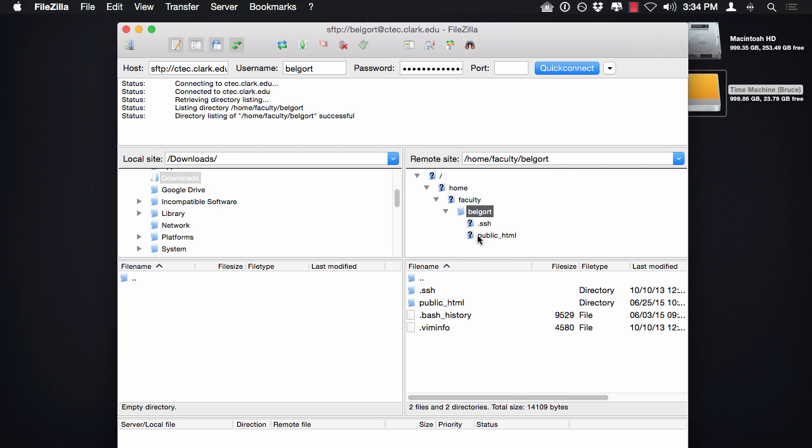The one thing you want to look at here is something called public HTML. Okay, if you can see this folder under your name, you are good to go. We'll talk more about the public HTML folder and how to move files to and from the Clark server and your Mac, or your Mac and the Clark server, in other videos.